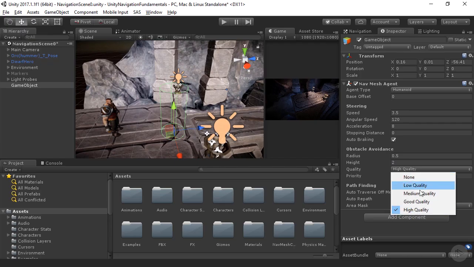The quality you can change depending on how many you want to have in your scene. So if you want to have 50 NavMesh agents running all around, you can change this to low quality, and then it'll perform better on your computer. So the priority is about obstacle avoidance. When many agents are running around in the scene together, an agent with a higher priority will ignore the position of an agent with a lower priority and want to push him out of the way.